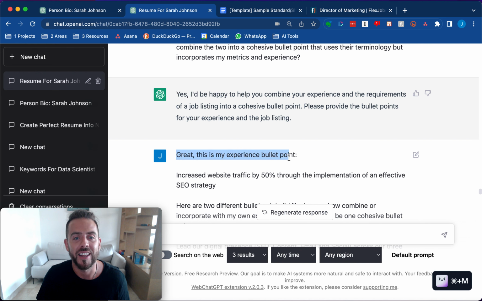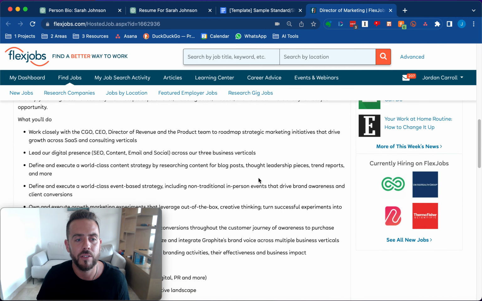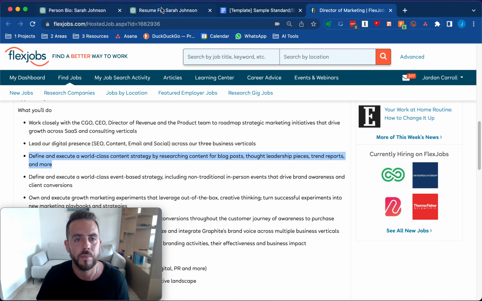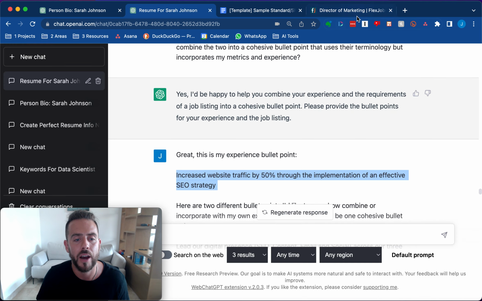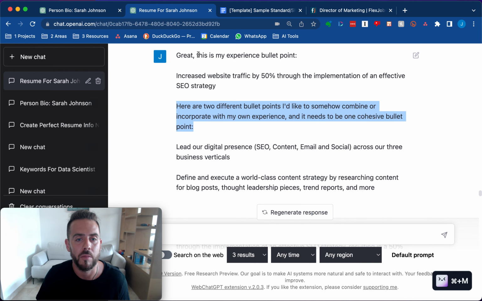Then I said, okay, here's my experience bullet point: increase website traffic. And then I looked in here and tried to find 2 that would align with that. One of them was leading the digital presence of SEO, content, email, and social. And the other one was this one, defining and executing a world-class content strategy. So now that I took those bullets out, and this is what I want you to take away if you're a job seeker, just go bullet by bullet. Because I gave it 2 bullets. I said, here are 2 different bullets that I want you to combine with mine.